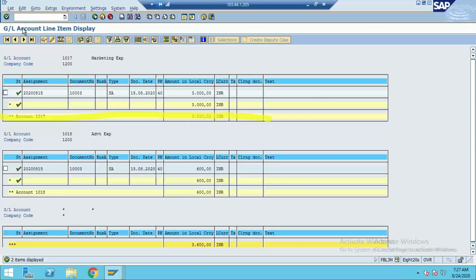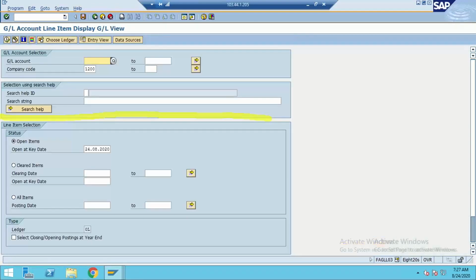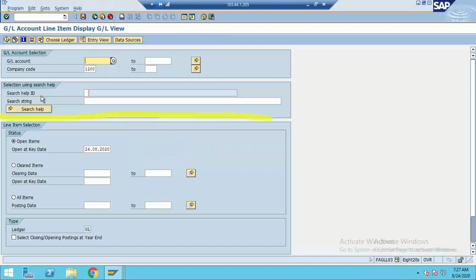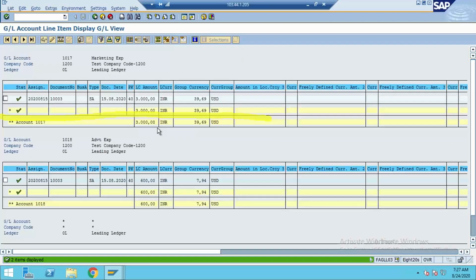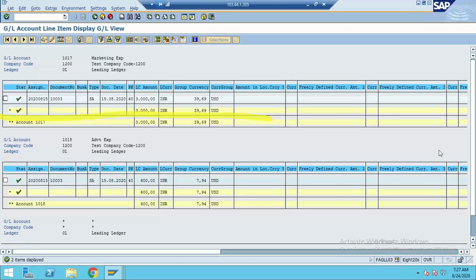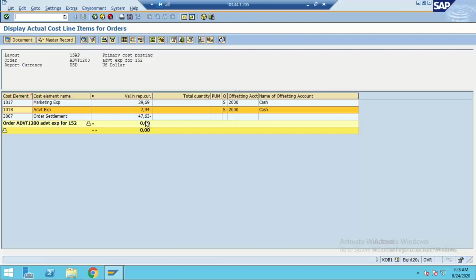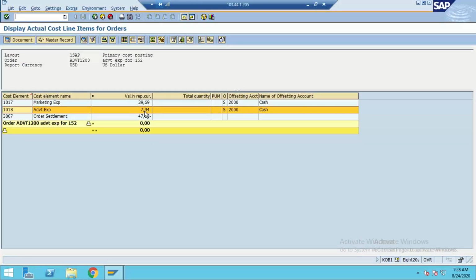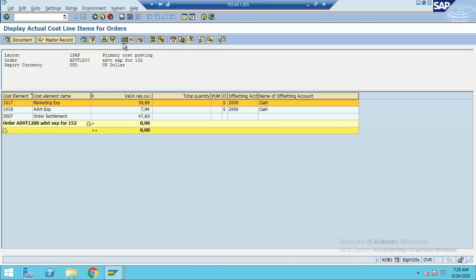Let me show you another report. It's here, then 03. So this is my controlling currency in USD and my local currency is INR. So 1017 and 1018. Now here it is fine. You are going to get both the currencies. So 3000 is recorded here, 3969 which is reported here in controlling, and plus I recorded 600 INR which is also 79. So it is posted, and when it was posted, let's see the date.